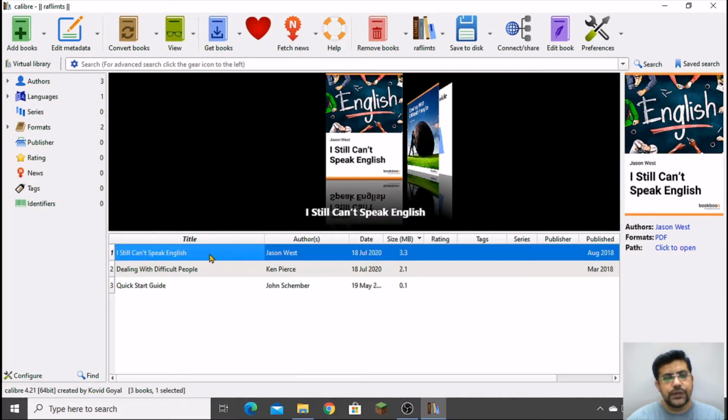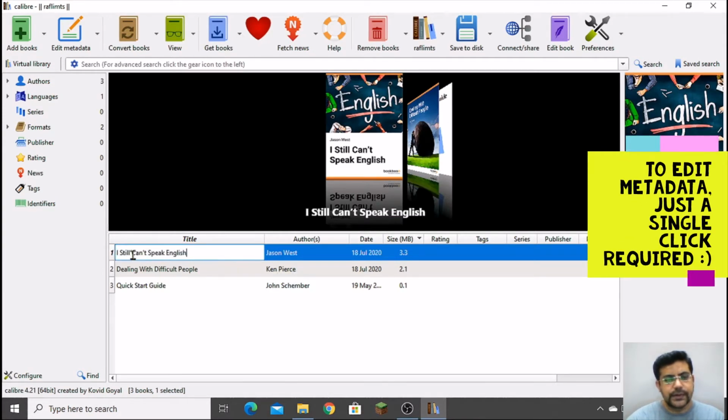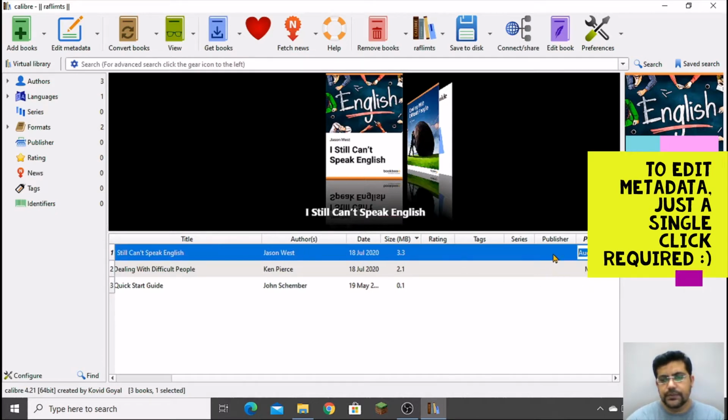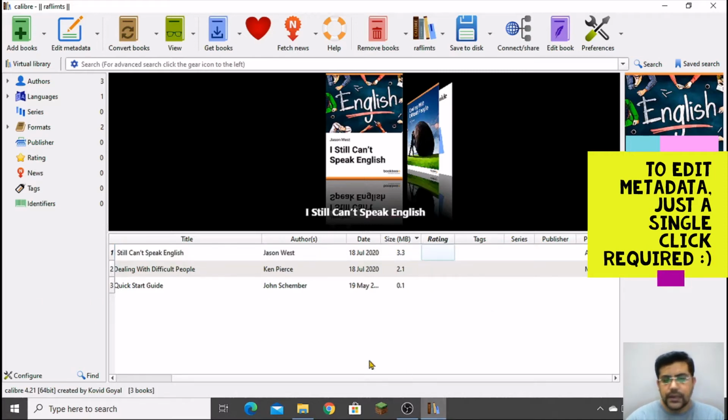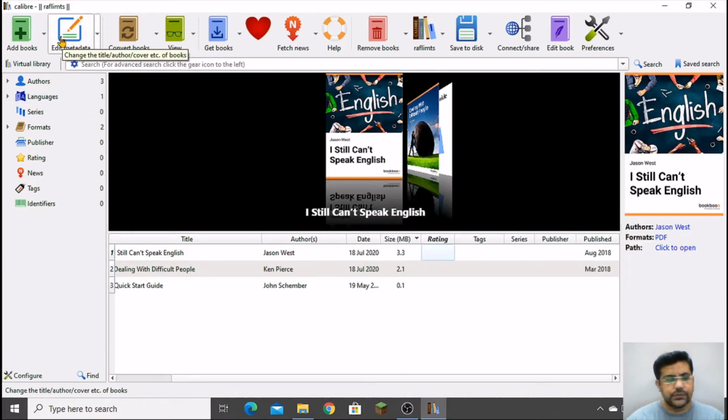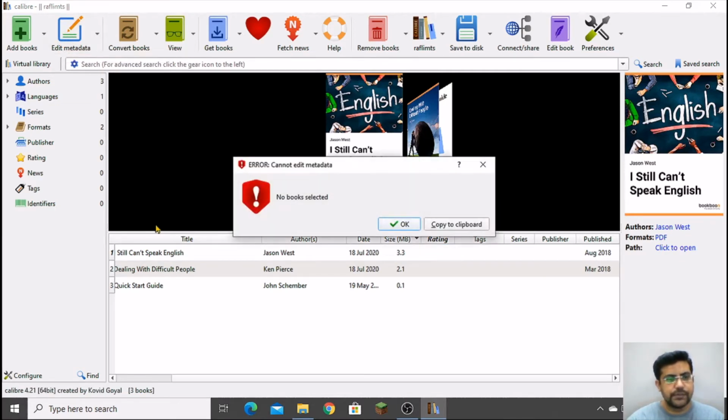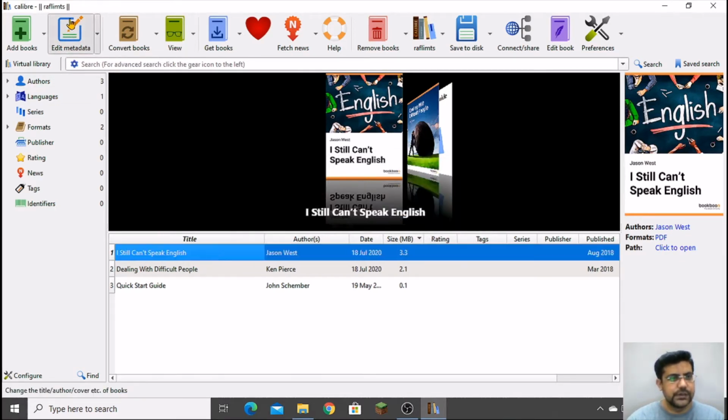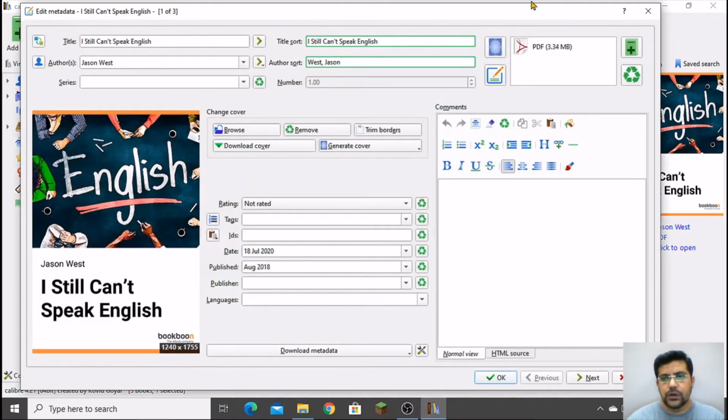You just need to click here to edit metadata. You just need to double click here, so you can edit metadata. And the publish date, you can add the publisher as well, tags, rating. Okay, and to edit metadata from here, you just need to click edit metadata. For example, you need to select books first, then edit metadata, one by one or multiple books. So you can see this is the title. It has already detected this title, I Can't Speak English, so let me correct this, for example, in this format.